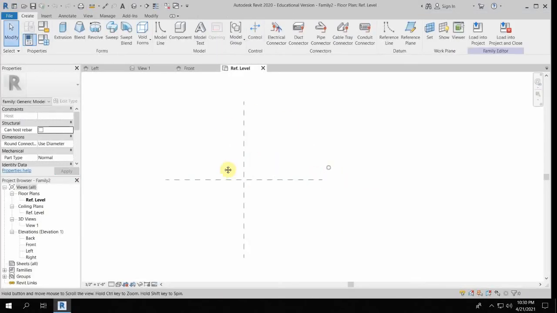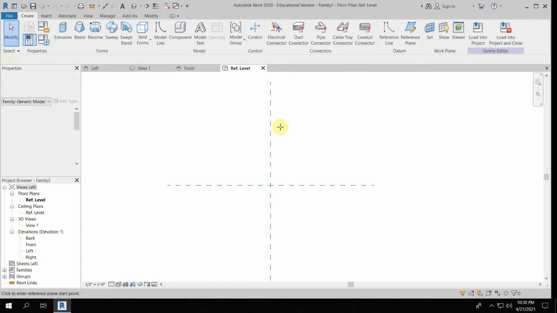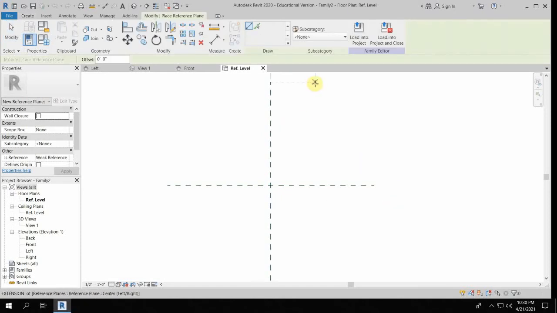All right, so here we are looking at our reference level, which you can think of kind of like your floor plan. It's your beginning area. The first thing we want to do, we're going to be making little dog houses. So the first thing you are going to want to do is set up some reference planes for yourself that your geometry is going to be based on. So type in RP and click, come straight down, click again. Click straight down, click again.